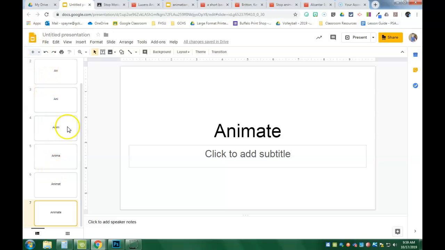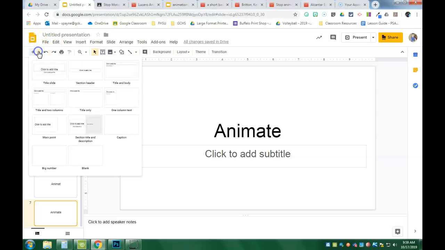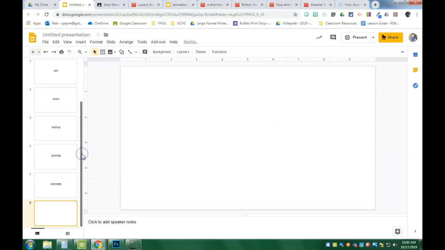Now I want everyone, we're going to play with some of the shapes. I want everyone to come over here to the new slide area and click the arrow next to it. And you're going to add a blank slide. Okay. Now all I want you to do is look on my screen so that I can show you this and you're not too distracted by other things.